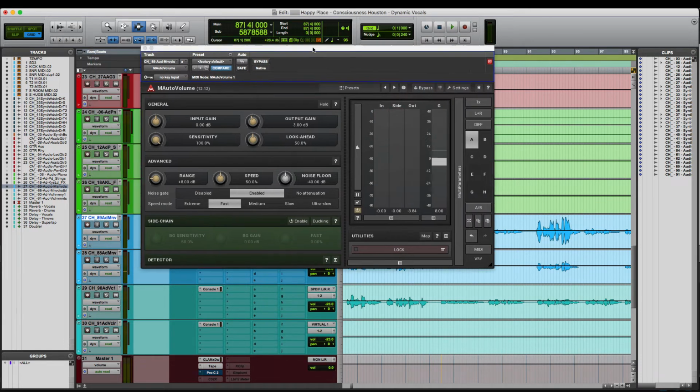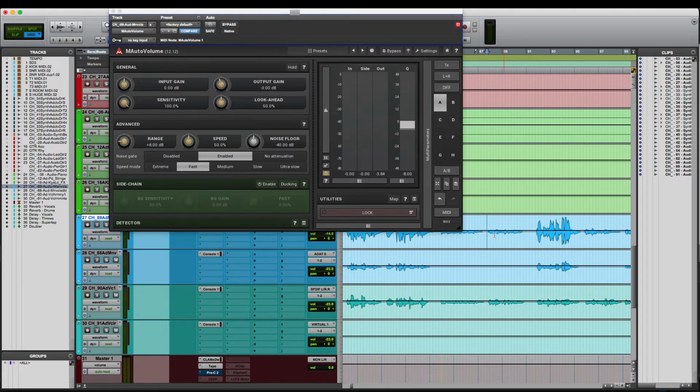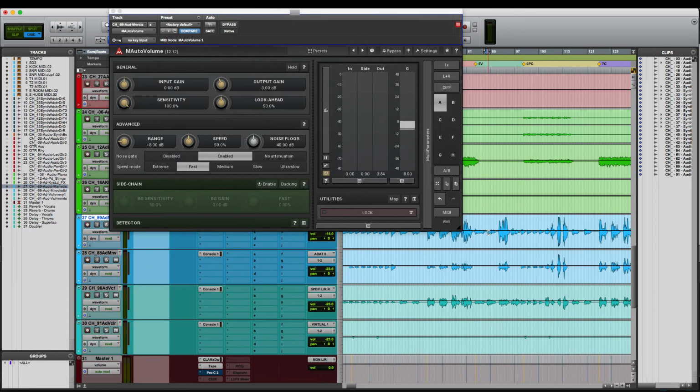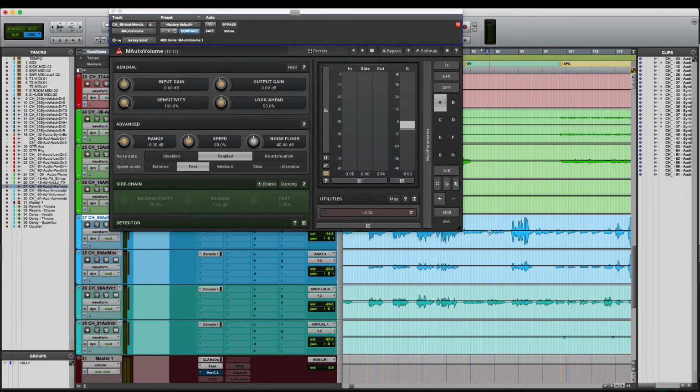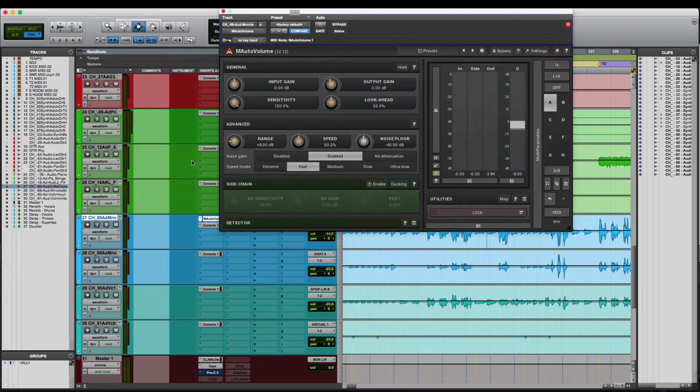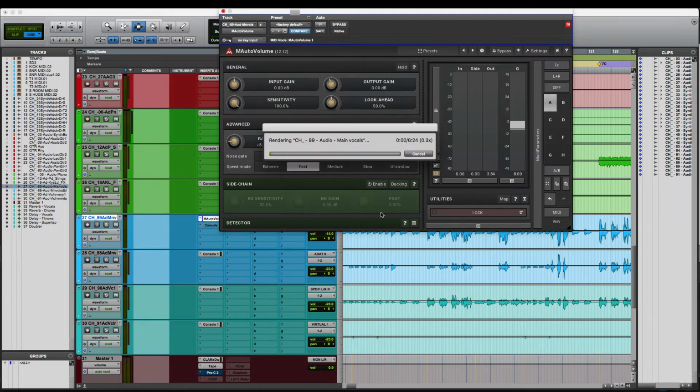And that's it. This plugin makes it super simple to do a quick leveling of vocals, especially when the vocals were not compressed to tape in a song like this. So let's quickly commit this, and we'll tell it to do nothing so that it won't get rid of our original, and then we can do a comparison.